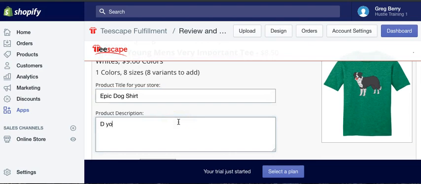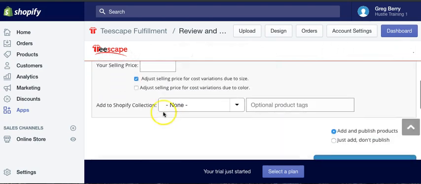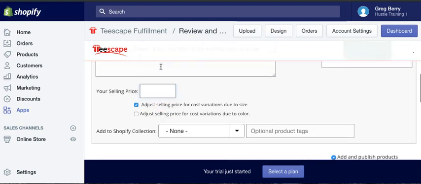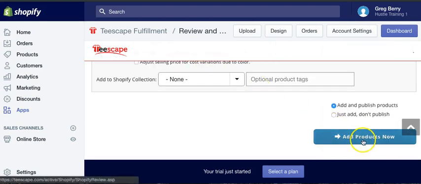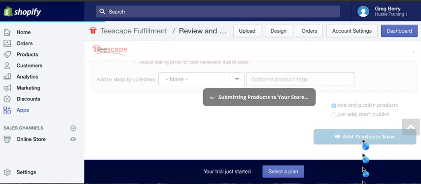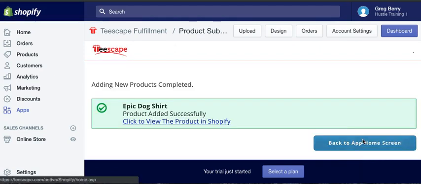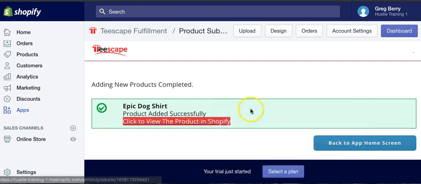So, do you love dogs? If so, this shirt is the perfect way to show your love. Yada, yada, yada. Selling price. So, this shirt, I believe it was, I forgot, it was around $11 to $12. Let's do a double markup. So, let's go to 25. And let's go. So now the shirt is added to your store right now. So there it is. We can actually click on here and view the product.